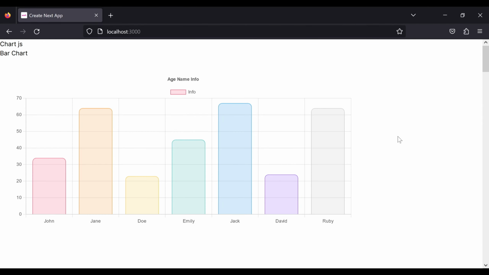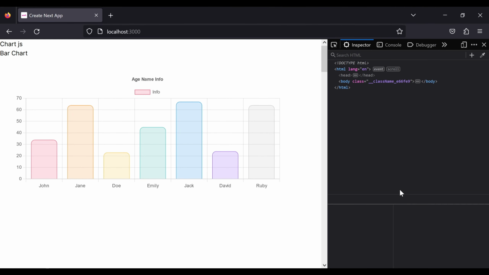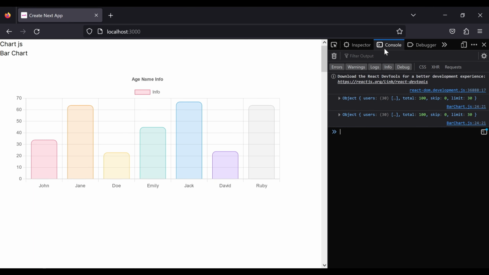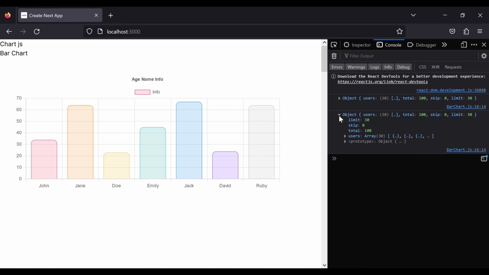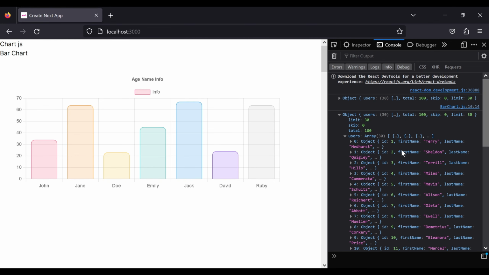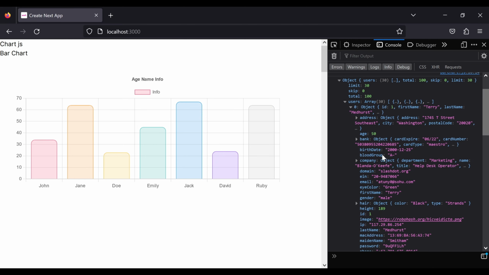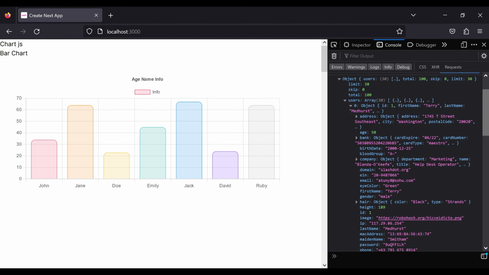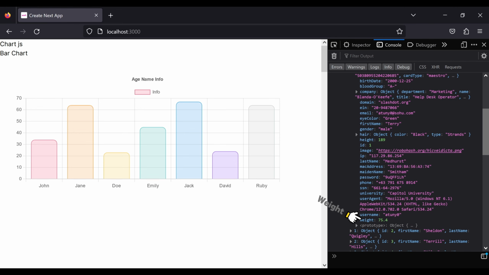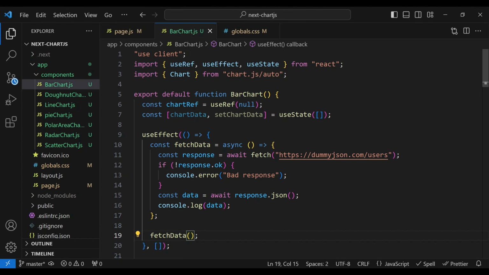Let's show the console in the browser to see the structure of the data we'll be making use of. Now we know the data we want is in the users object. Inside the users, we want to access the first name as our x-axis and weight as our y-axis. Back to our code, we will store the data in our chart data variable.